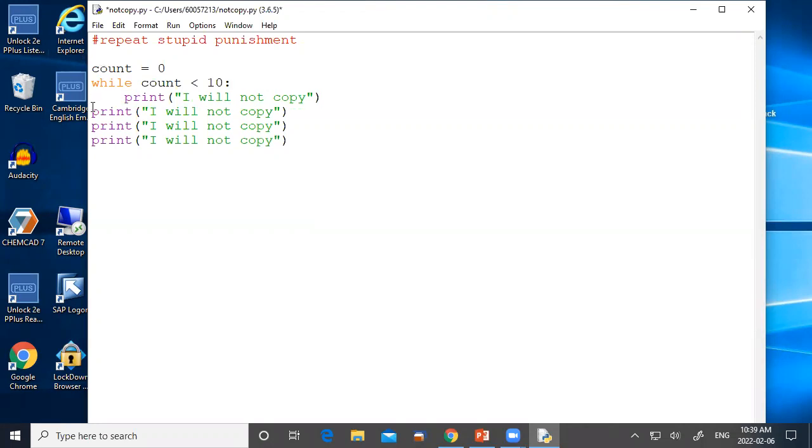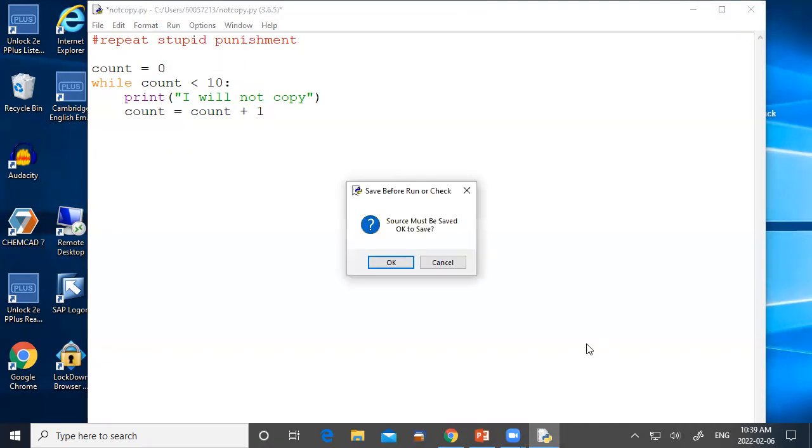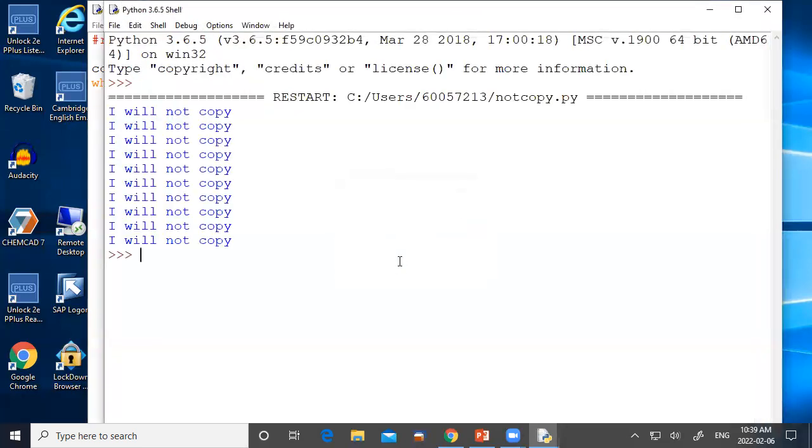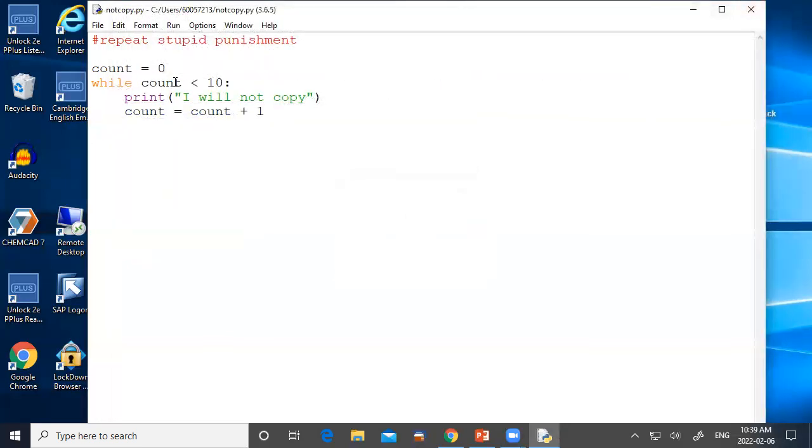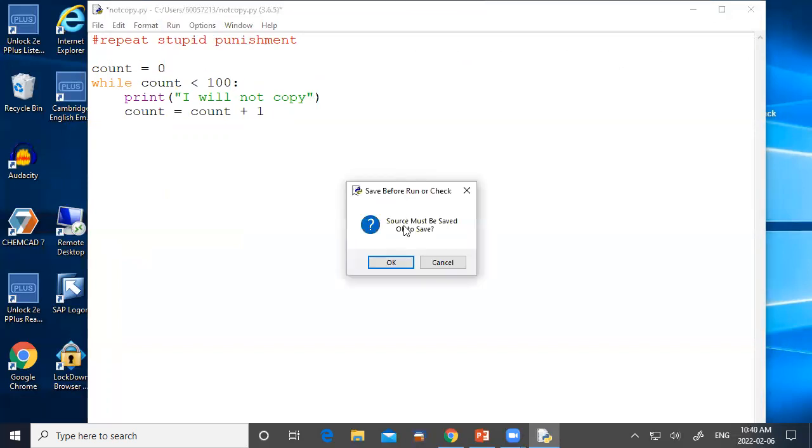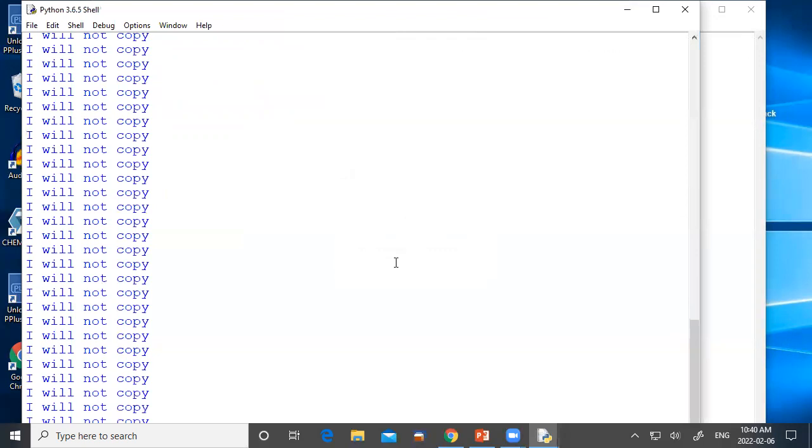Now, this will not stop because we're not updating the count. So we better update the count. Count takes the value of count plus 1. Now we can do that. And so that's a little bit better. We only had to type, I will not copy, once, and it did it that many times. And it's so easy to change it now. Instead of 10 times, I just typed an extra 0 on there. And now I got it going 100 times, right?